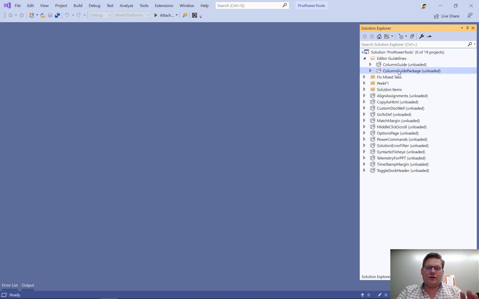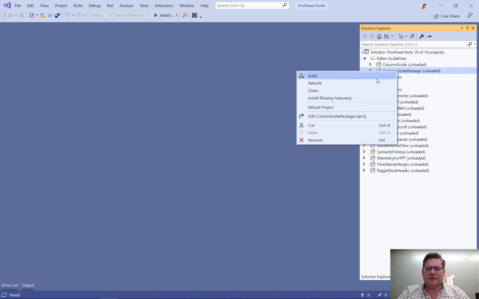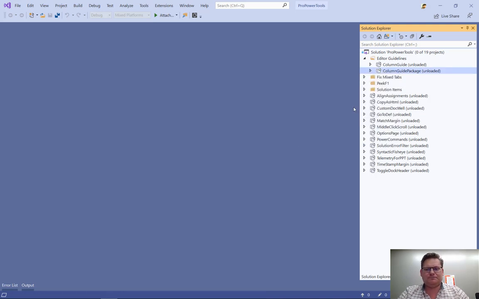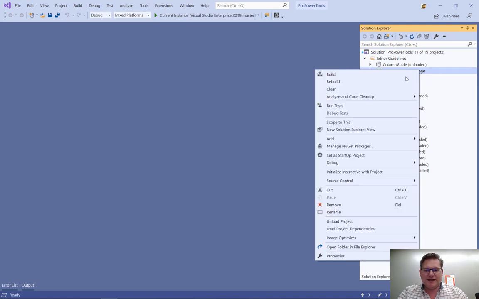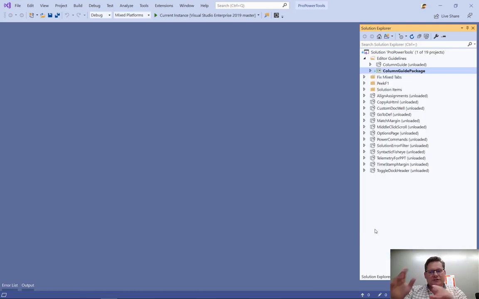And so I want to work on this particular project. So I'm going to right click and say reload project. That's going to load this one project. I'm going to right click again and say load project dependencies. So then it's going to find what other projects in the solution it depends on and load those as well. In this case, it was just one other project. So now we see that these two are now the only loaded projects.